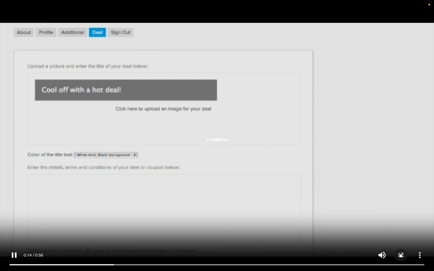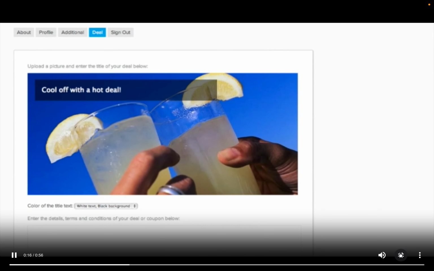Use wide images if possible. Tall images will require people to scroll down to see your deal, and that will cause some loss of interest. The recommended image size is about 800 pixels wide and 400 pixels high.